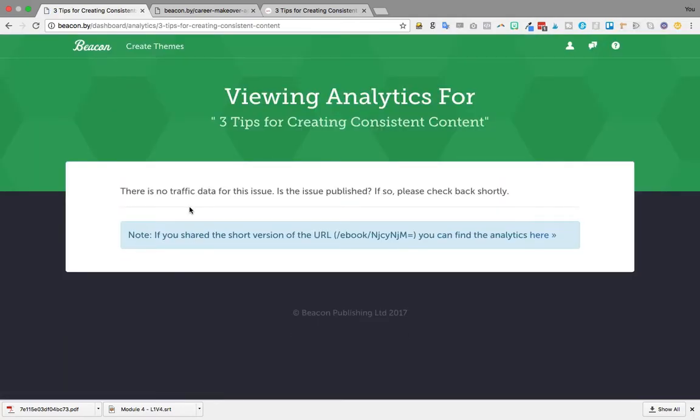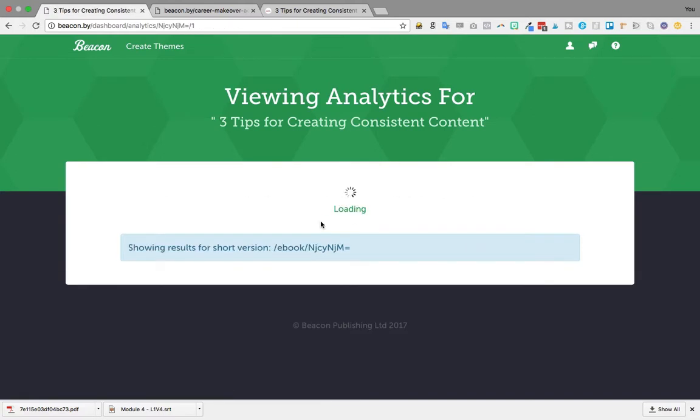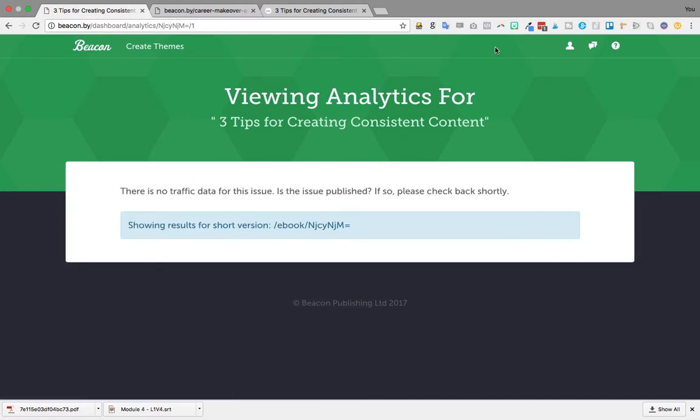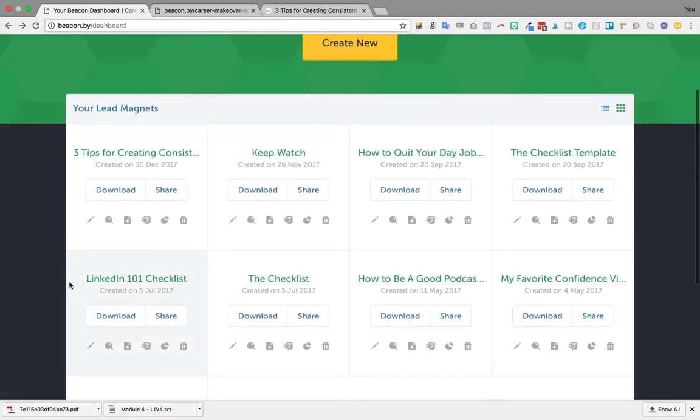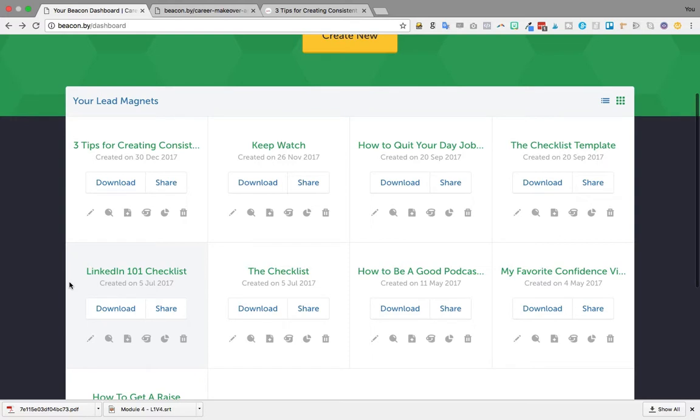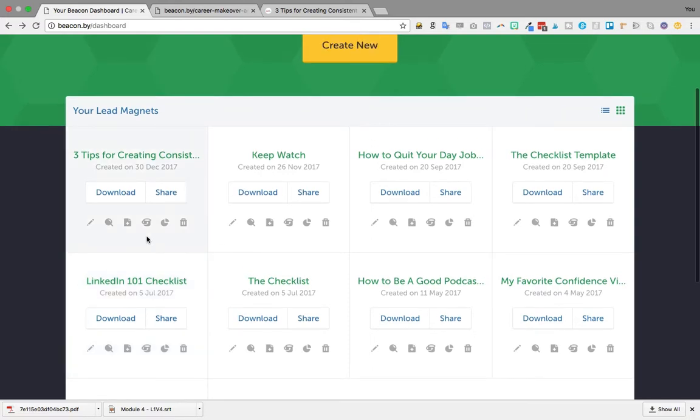Since I just created this and I haven't really shared it yet, there's obviously no analytics. So this one says there's no traffic data for this issue. Is the issue published? It is not actually published. And it says, if so, please check back shortly. Note, if you shared the short version of the URL, you can find your analytics here. So if you click here, you actually get to another page, which would show you analytics. And I'll show you something from a really old one that I actually converted over to LeadPages. That's another thing we'll talk about. If you download it, you can use LeadPages or ConvertTree or whatever, and you can use your third-party utility as opposed to sharing it directly through here, which is what I prefer to do.